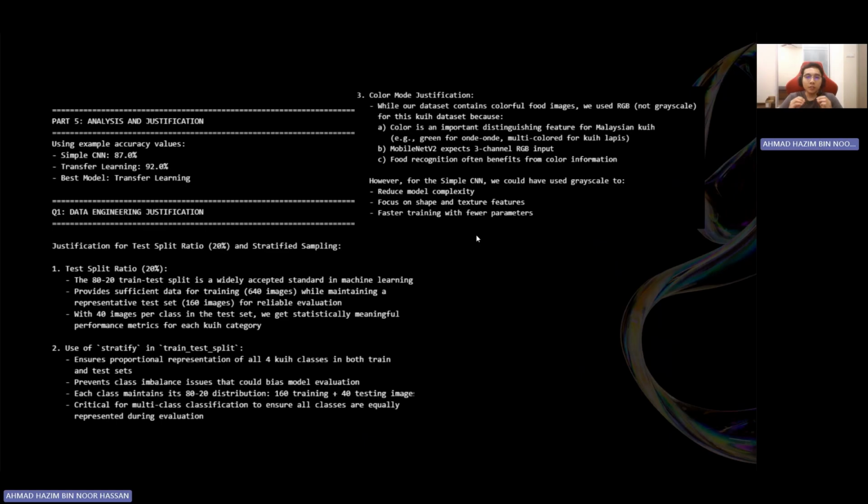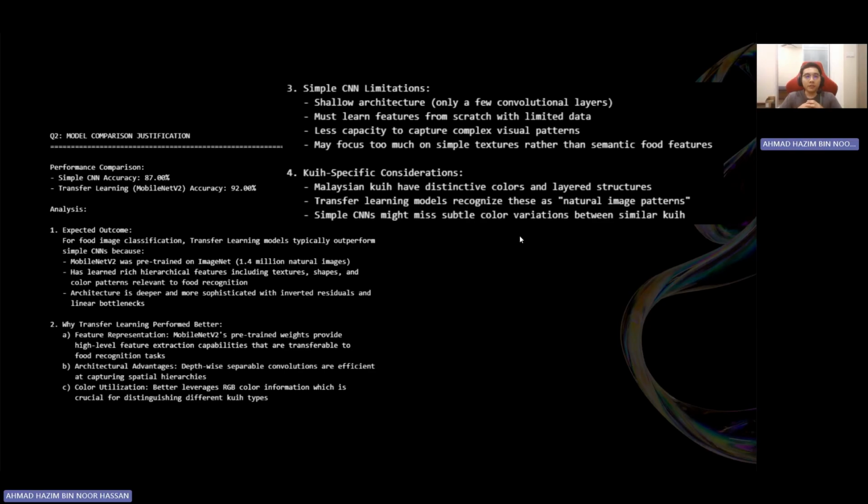More importantly, we used stratified sampling. This ensured that all 4 Kuih classes were represented proportionally in both the training and test sets. So each class had exactly 160 training and 40 testing images. So this prevents class imbalance from skewing our results and gave us a fair measure of performance for every Kuih type. Okay, next is the model comparison justification.